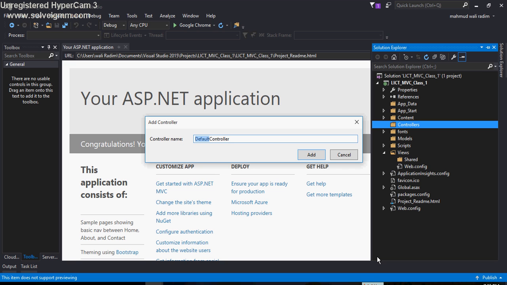So I am going to add some name. Suppose my first is HomeController. The name here is HomeController. Okay, then add.